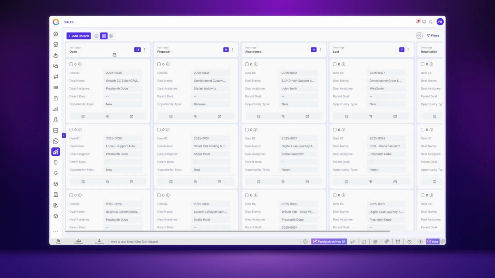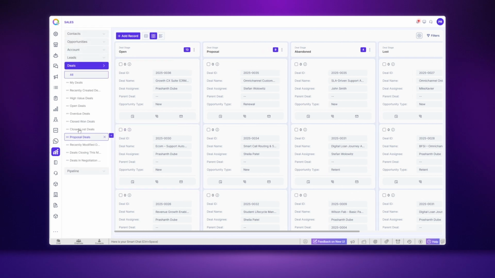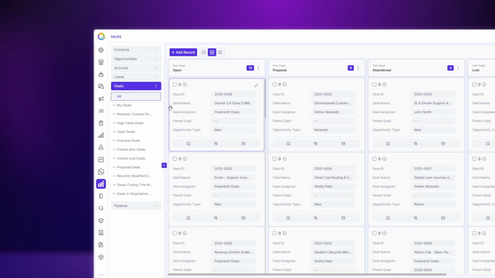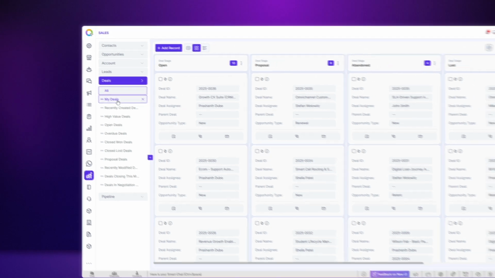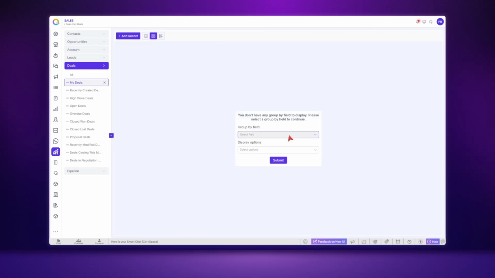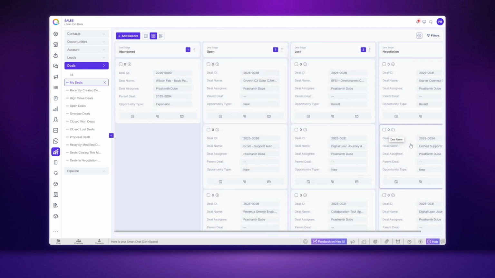One powerful feature in the Kanban view is the Per Filter configuration. Here we have the option to configure the filters using our filter option. This means each filter, like Open Deals or My Deals, can have its own customized Kanban setup. You can go to My Deals, select the deal stage, select the options, and click on the Submit button. This allows teams to analyze different segments from different perspectives without affecting other views.